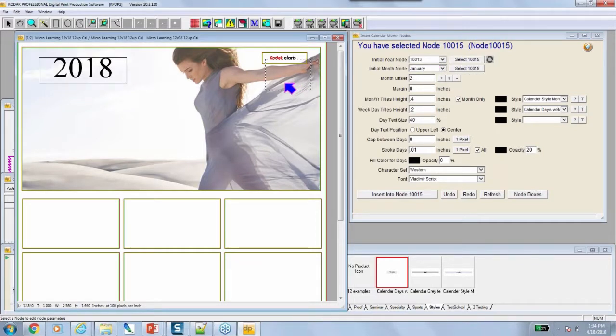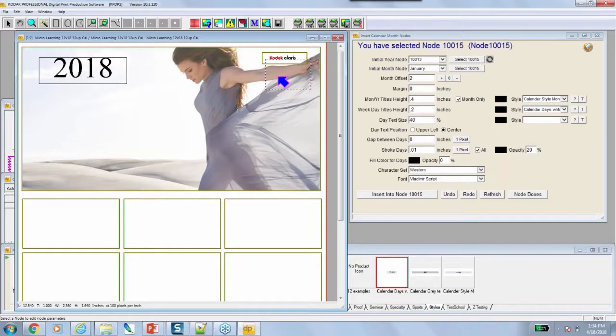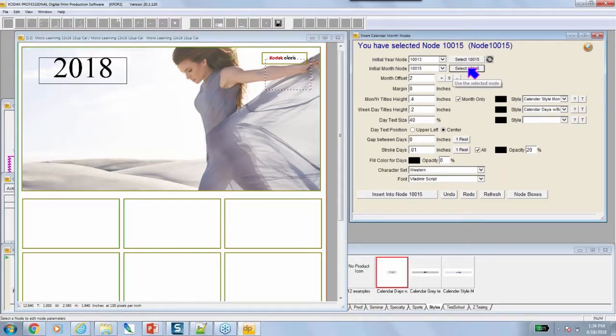And now this, I'll open it up. It's set to 1, so that could be the field that is receiving the dynamic content from your order entry system, because they want it to start with January. So I hit this button over here and it knows that's node 10,015. So now that's the starting month.